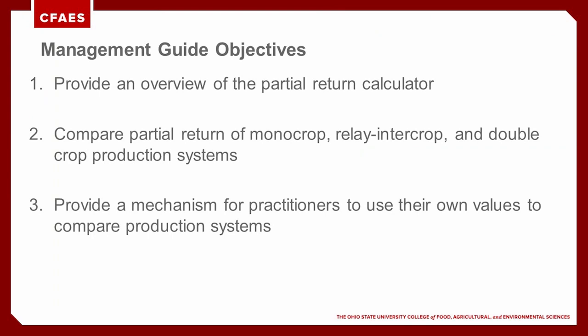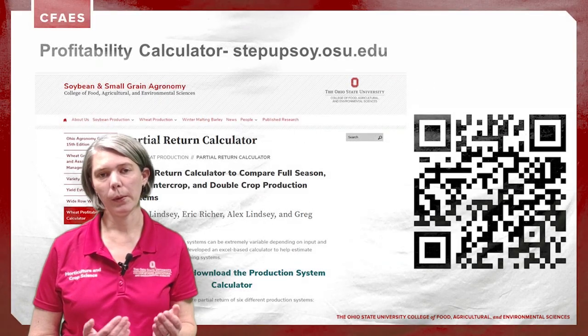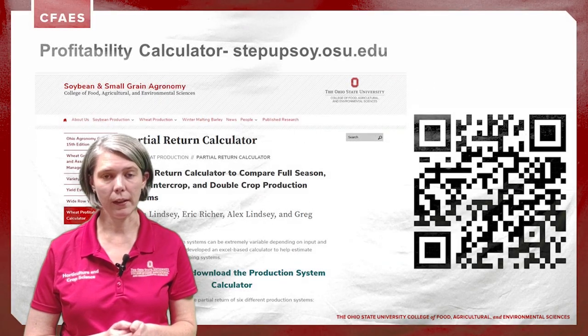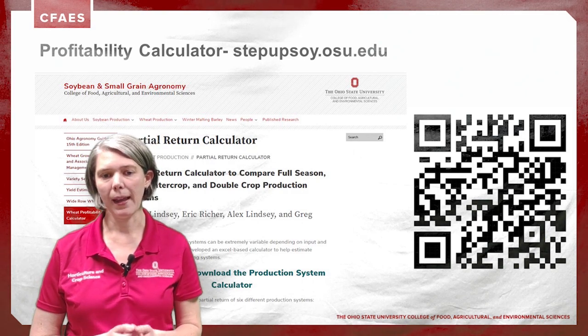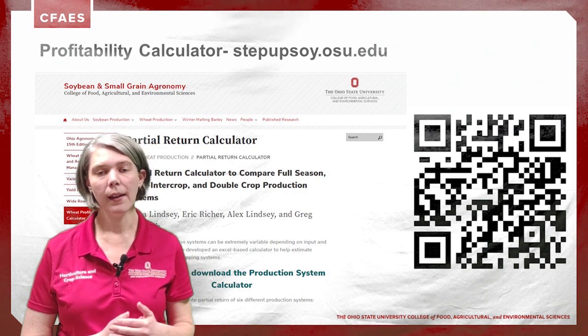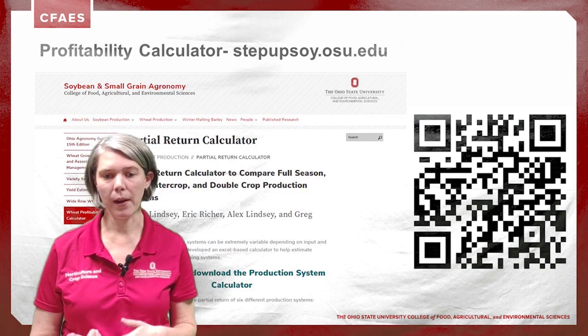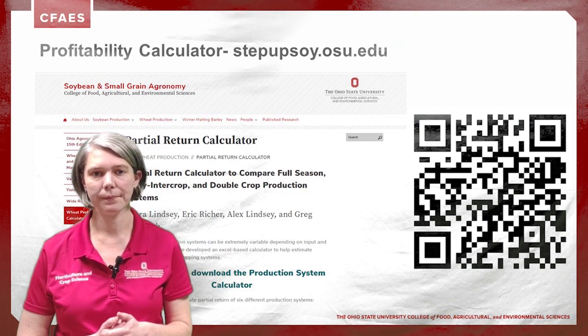The objectives of this paper were to provide an overview of our partial return calculator, compare partial return of monocrop, relay-intercrop, and double crop production systems, and then also provide a mechanism for practitioners to use their own values to compare these various production systems. To do this, we created a profitability calculator, which is Excel-based. It can be accessed from my website and also downloaded as a supplemental file to this manuscript.